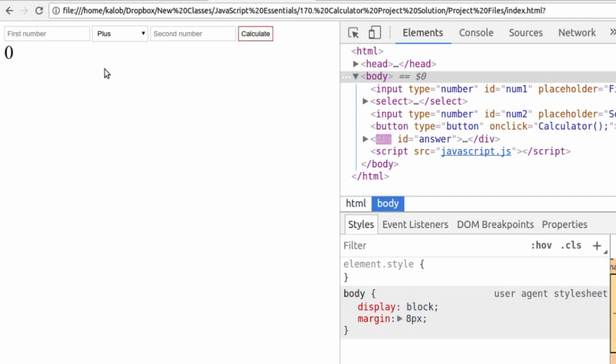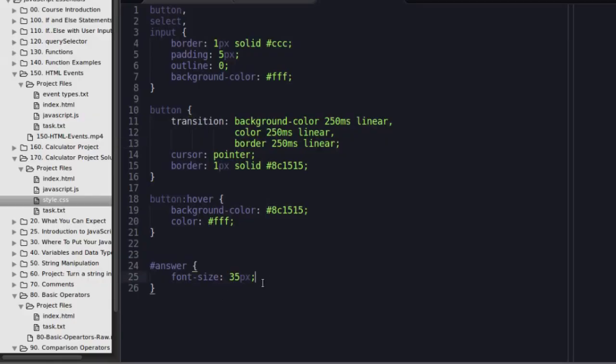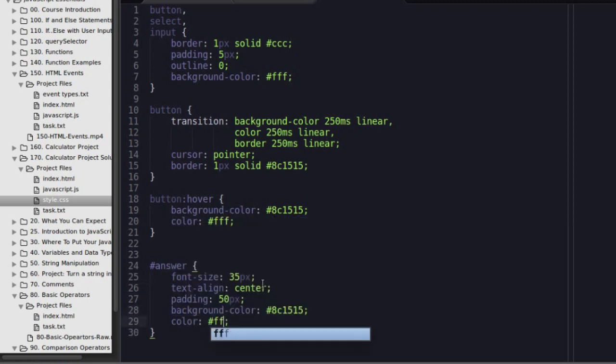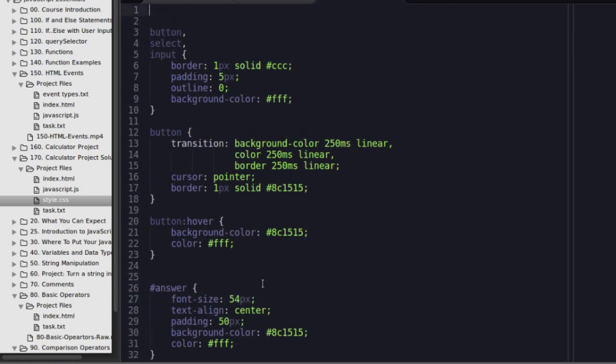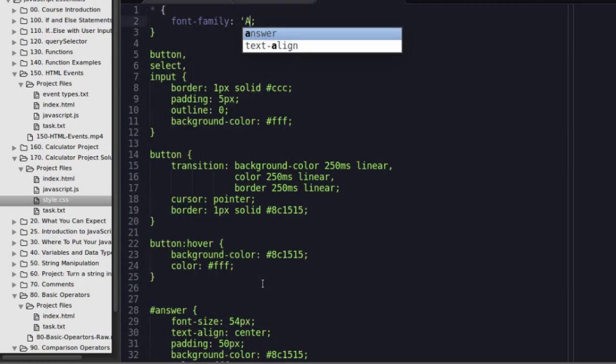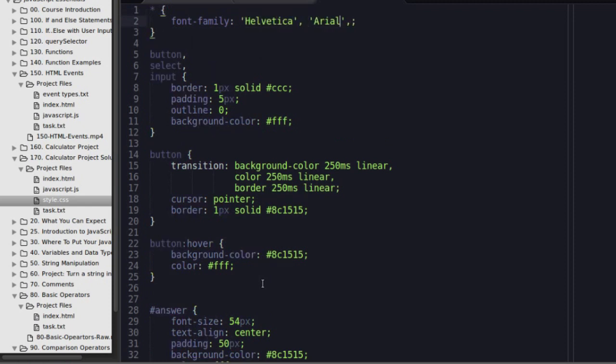And what happens if we do this? 0, because there's nothing there. 5, do we want to change that answer? Yeah, sure, why not? Text align, center, padding, 50 pixels, background color, 8C1515, color, FFF, font size, 54. And I'm not a fan of serif fonts, so let's say everything, font family, Helvetica, if your computer has it. If you're on a Mac, you probably have Helvetica. Otherwise, use Arial. Otherwise, use sans serif.